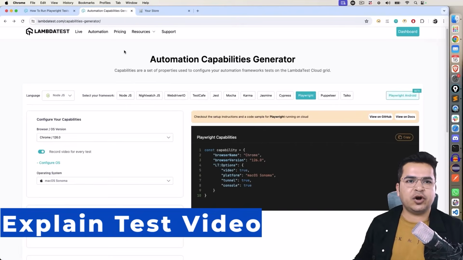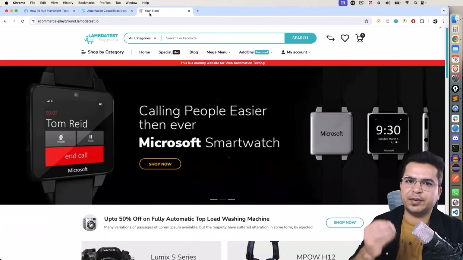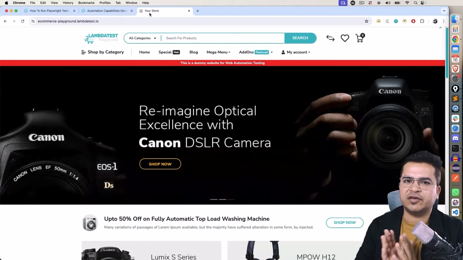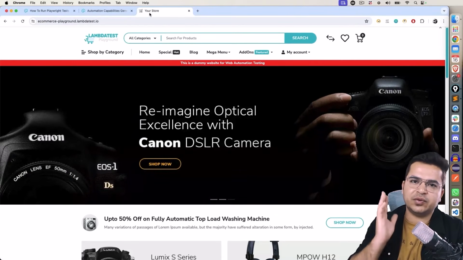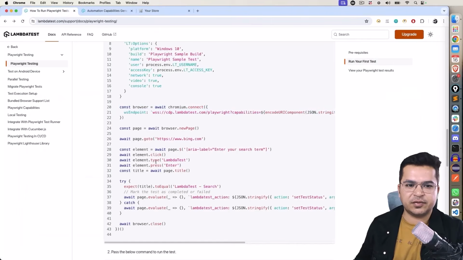Now let's try to automate one application. You can use any sample application. If you want to automate your own applications, please go ahead, because the concept will remain the same. Our main objective is whatever test you have to run on LambdaTest. Okay. So we have seen the capabilities. This is what the test is.